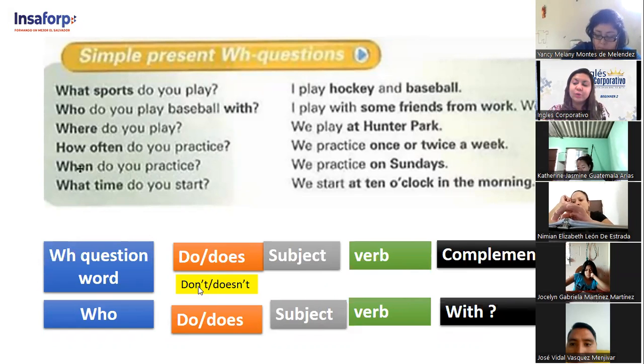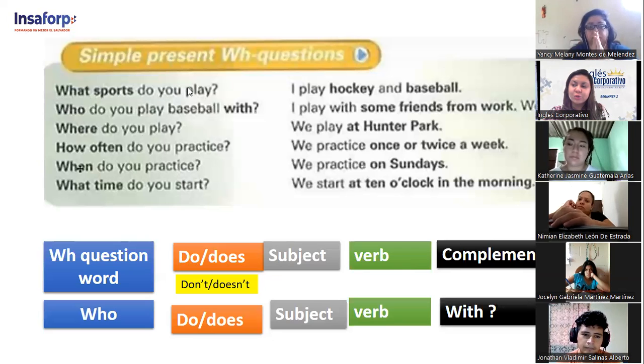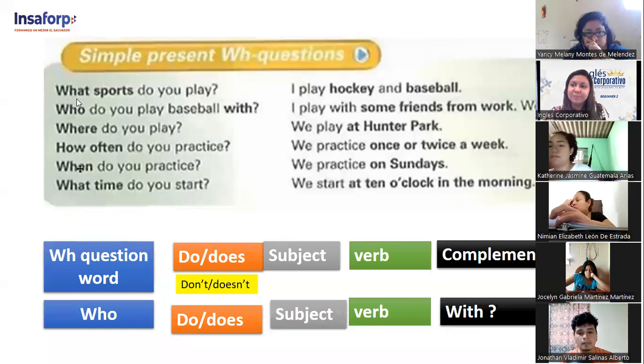We can also use the negative form with questions. For example, why don't you study English, right? We can also use it. But as you can see here in the simple present WH questions, what sports do you play? What colors do you like? What food do you prefer? Let's see, I don't think of others. What kind of music do you like? Okay, and then you have the answer.